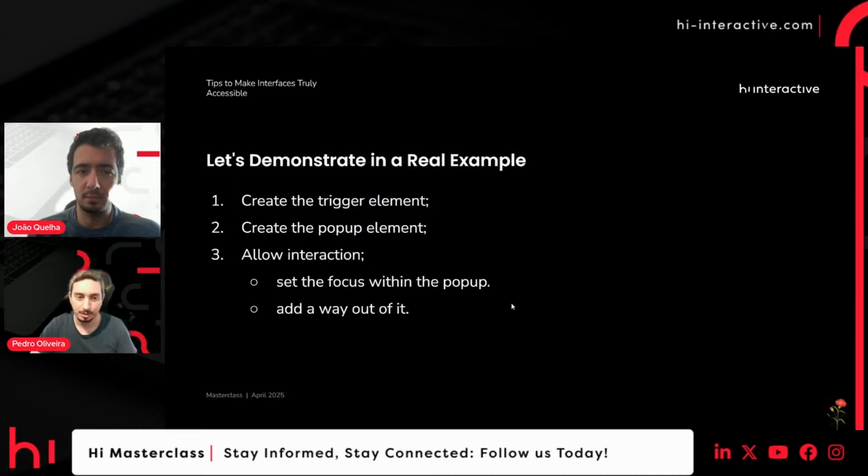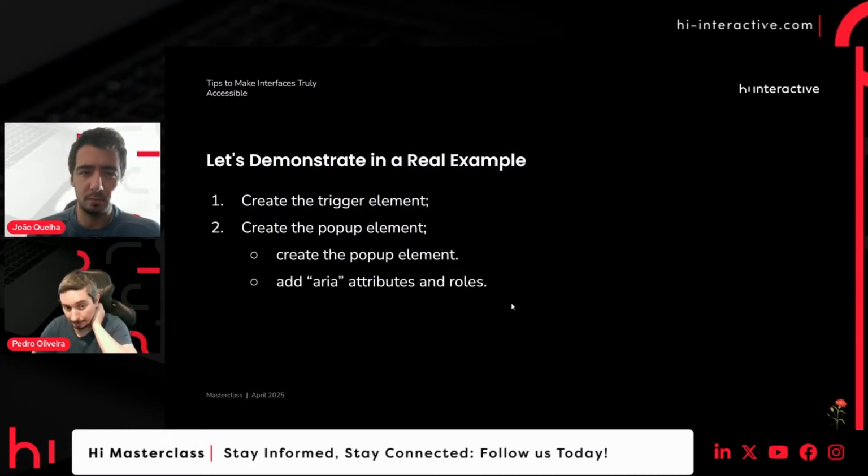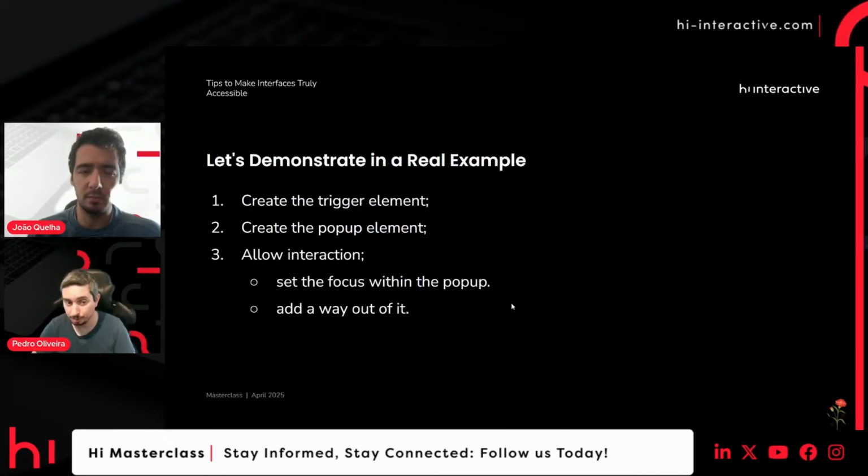So now that we have the elements and the attributes, the next logical step is to allow the user to interact with the pop-up. The first thing we should do, not 100% of the time, but I would say like 99% of the time, is to set the focus inside the pop-up.